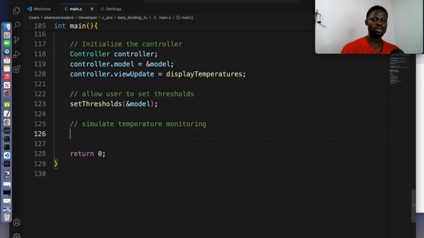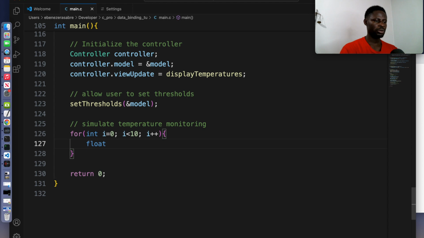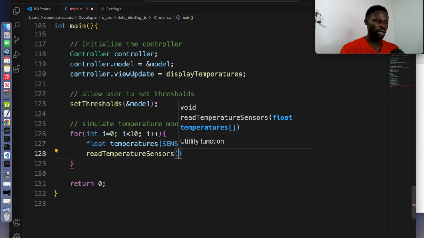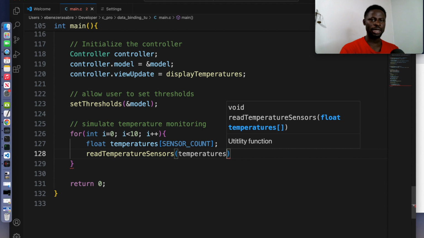And the last thing to do is to simulate the temperature monitoring. This simulation is very simple. The number of times we want this whole program to run, we will do a for loop here. Let's say we want to measure for about 10 times. We create an array for temperatures, sensor count. Then we will call the read temperature function that we declared. It takes temperature as an argument.